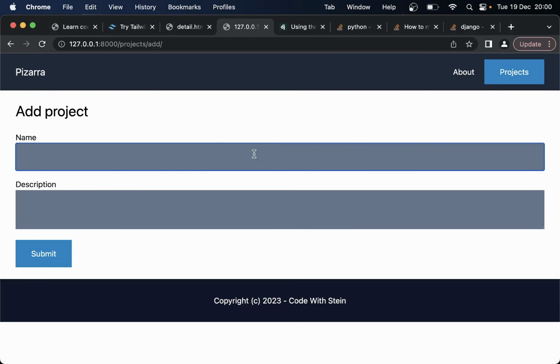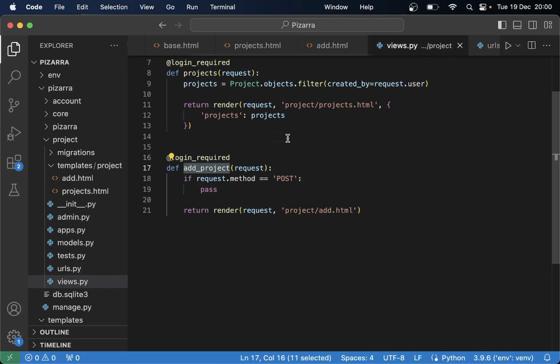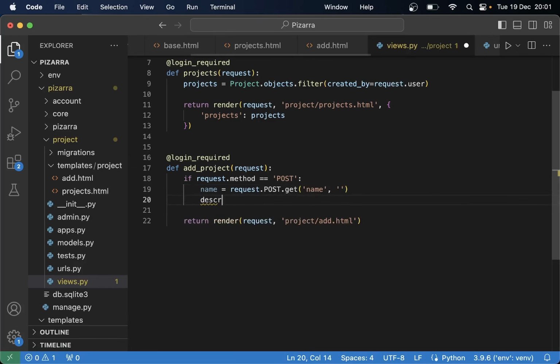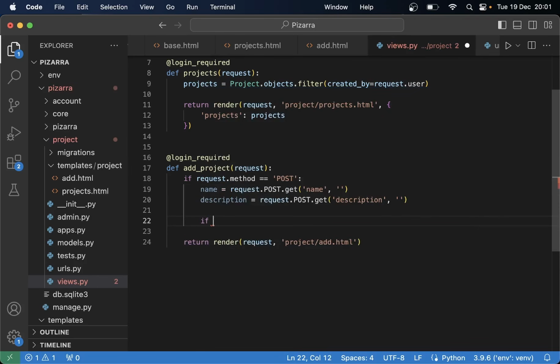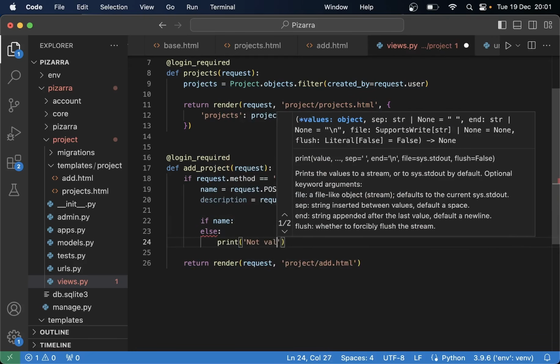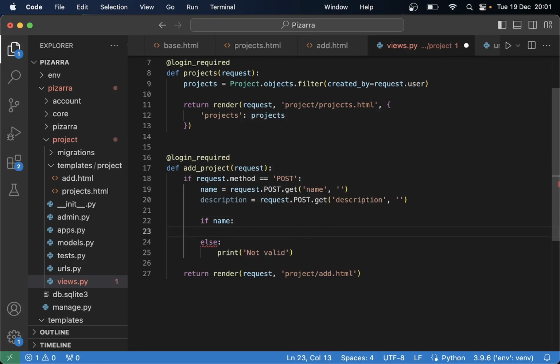So now I'll be able to use this, but we just need to accept the data here. So name equals request.POST.get name. And I default this to empty in case there is something wrong with the submission and we don't want to accept this. And then the description request.POST.get description. And so if name, else pass or print not valid, then you have to do something here, which is not going to be handled right now.